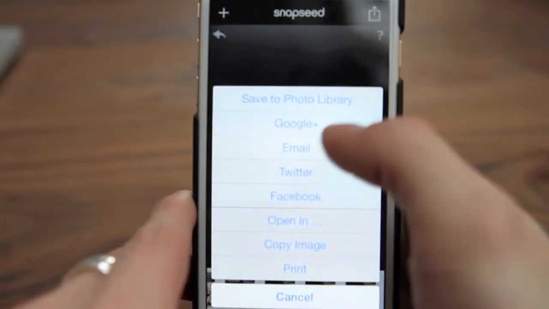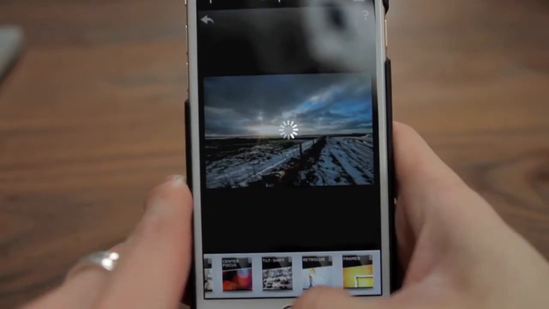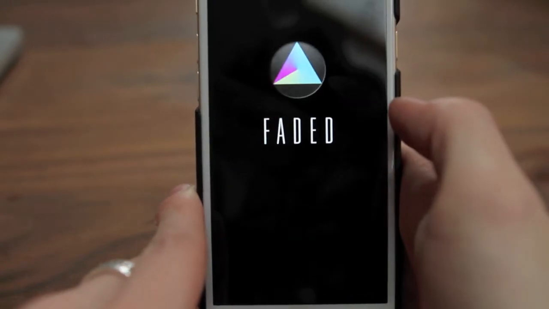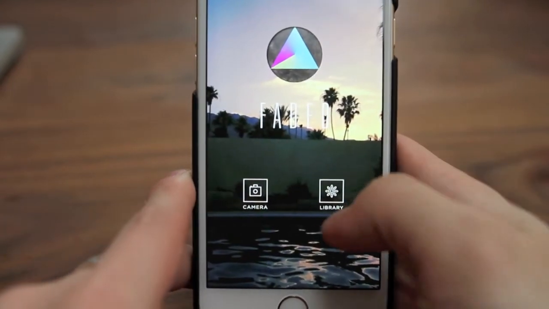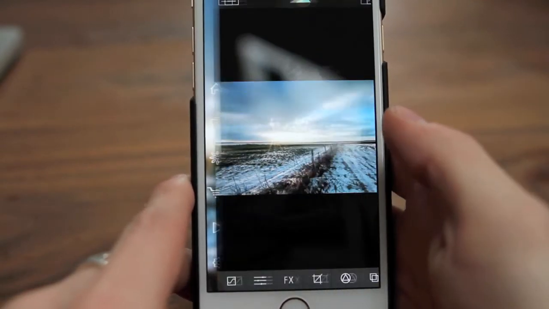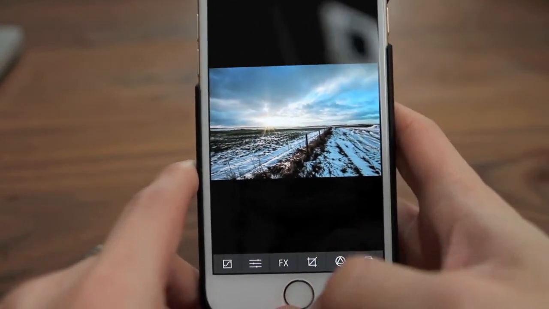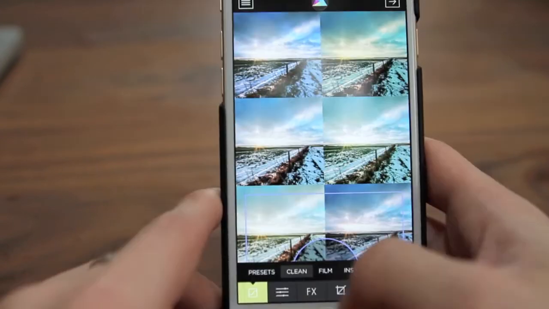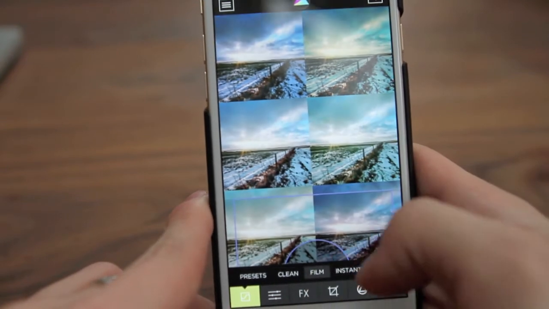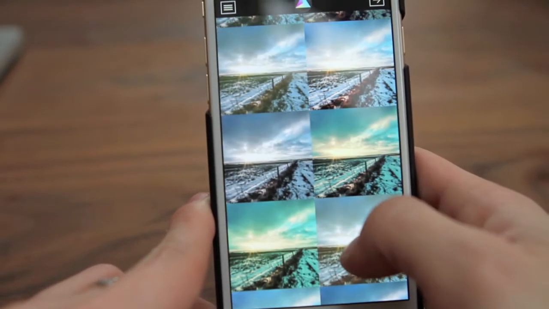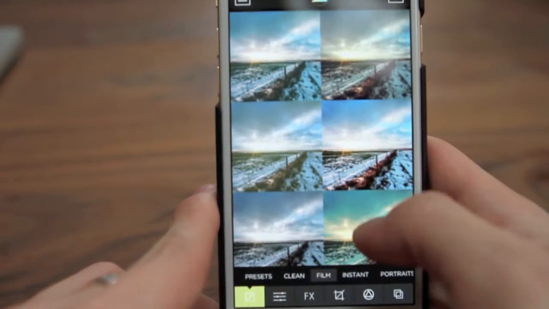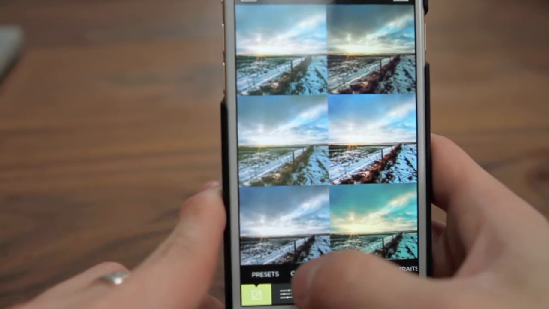I'm going to go up to the top, save to photo library. So that's saved. Now I'm going to go into Faded. Really good at this, I do recommend it. Library, select the image, it's going to load, and then you're given this menu. This button here is the filters. So I only use clean or film. These are free, the first 4. And I think you get 8 on this one, but I did buy the ones down here. I think they're only 69p.